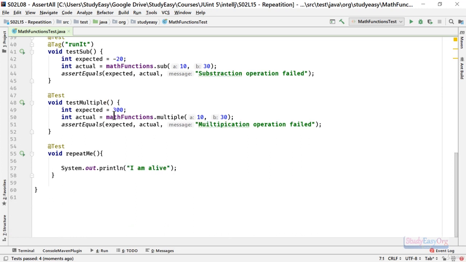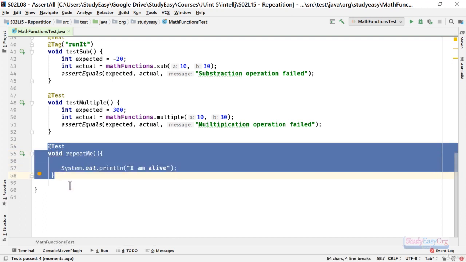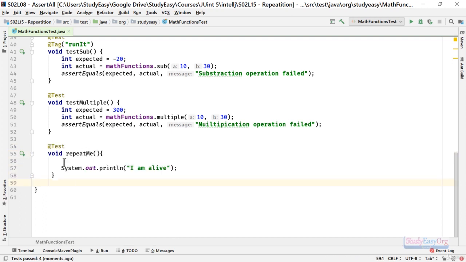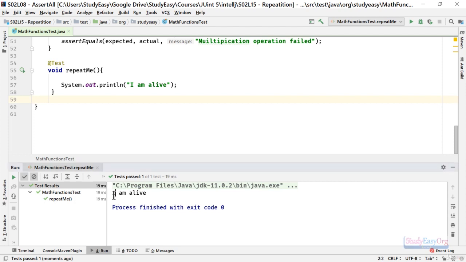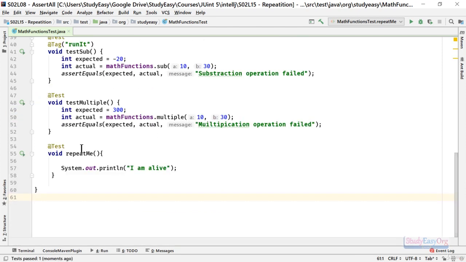And now let us navigate, and I have created this very simple test which is repeat me, and if I run this test, this will simply display a message, I am alive, on the console. Here we go. This is nice. This is very simple stuff. Now for example, we wish to repeat this 5 times.